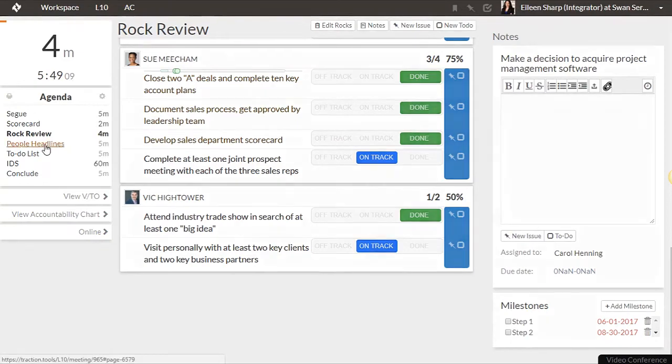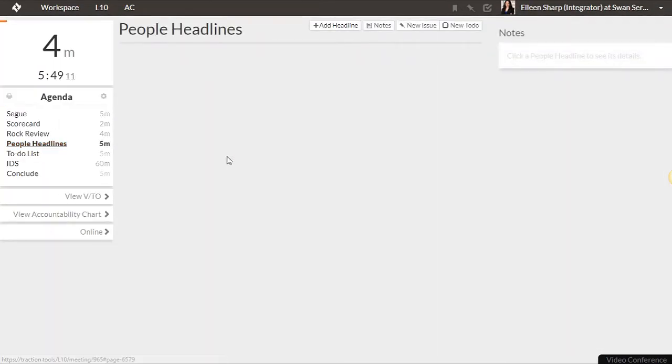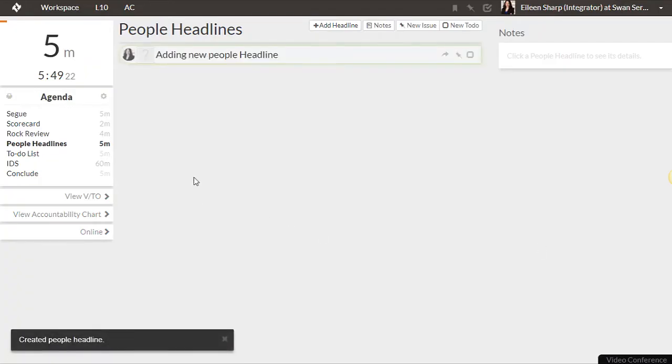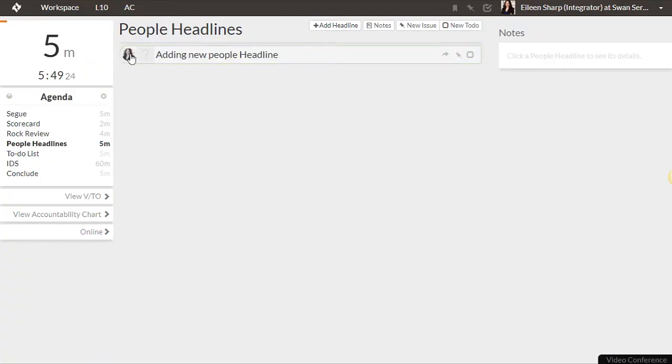Let's click on our people headlines next. Again, throughout the week, any of your team members will have the ability of adding a new people headline by typing in there and just adding that. It'll populate in here. I would recommend that your team members add people headlines throughout the week. That way this is already populated when we're going to meet.